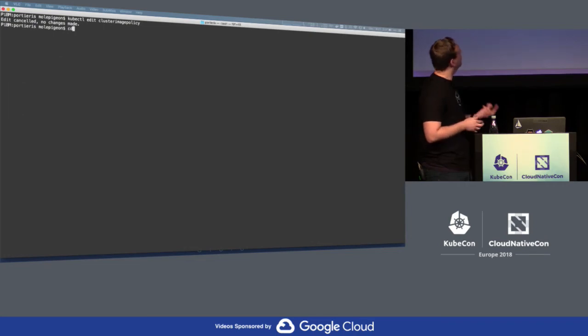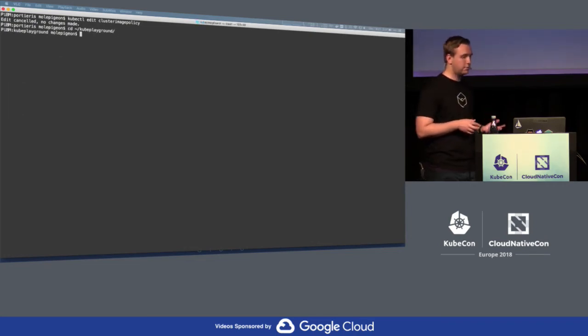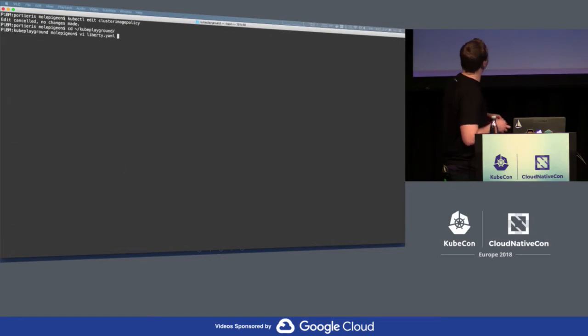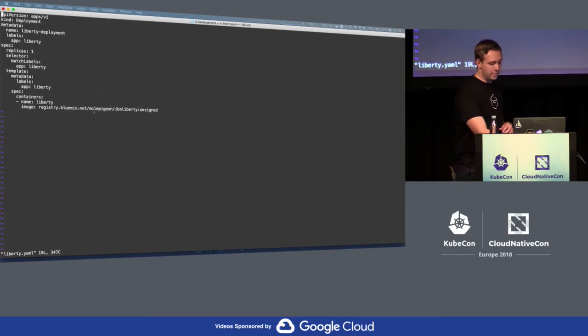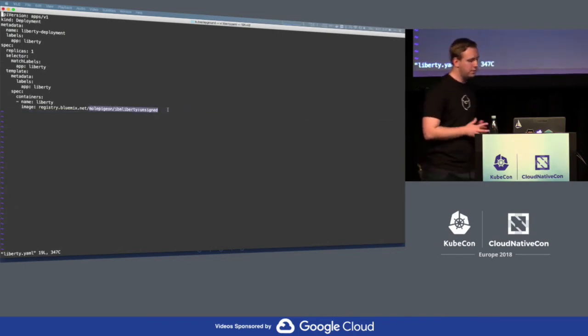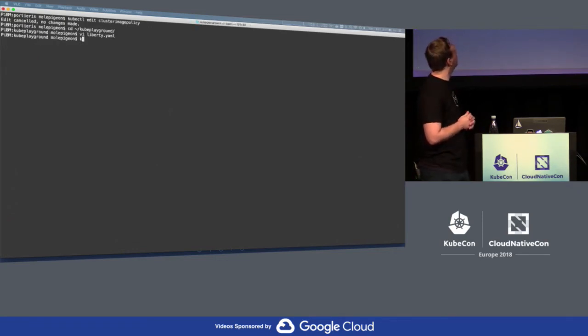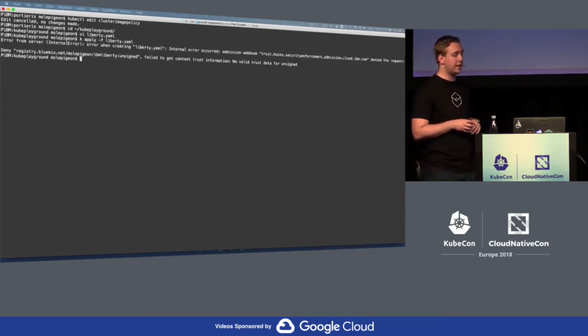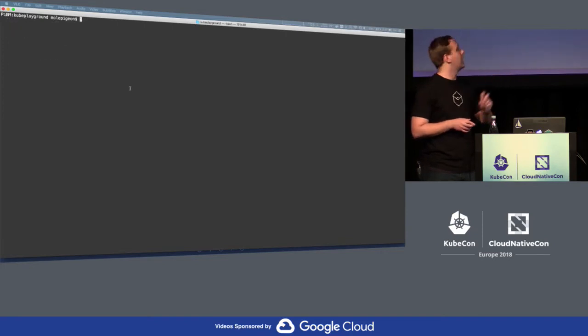So if I go and have a look at a workload, just move into my playground and look at Liberty. So Liberty is an IBM application server. It's just a handy image to pull from. At the moment, that's pulling from my private unsigned image of IBM Liberty. So if I quit that and then issue a kube apply, I've aliased kubectl to K because I'm lazy. But you see no valid trust data for unsigned. Unsigned is that tag at the end, but it's just handy that it fits there.